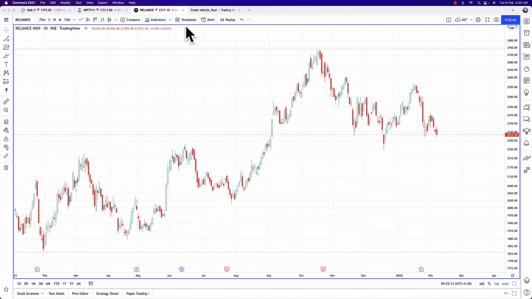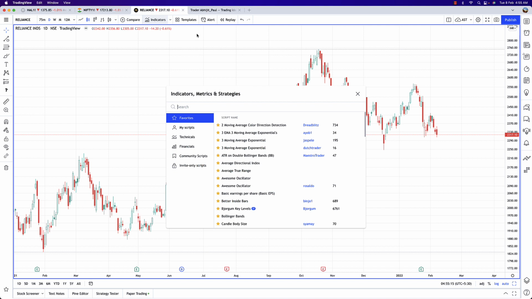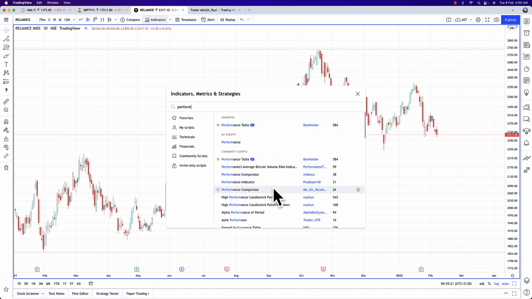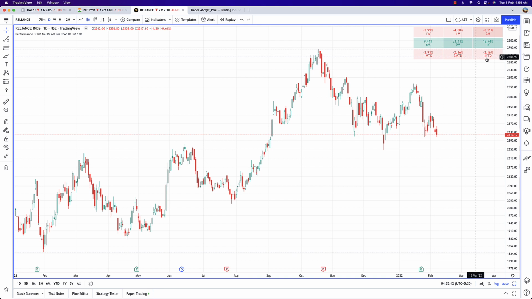For this, I'm going to go to the indicator section, and I can come here and type performance table. If you had typed performance a couple of months back, you would have found a couple of them which would have looked very similar to what I'm going to show you, but this one works better. Performance table, B holder, nice name. You click on it and you will see 9 boxes on top on the right hand side.